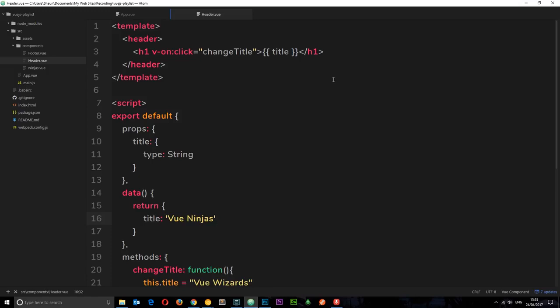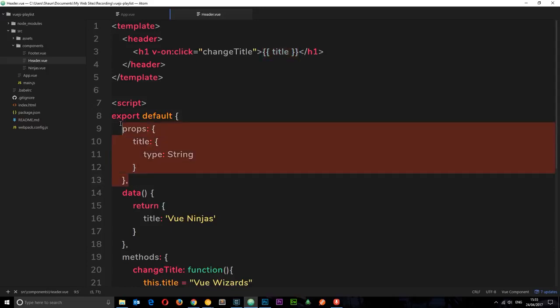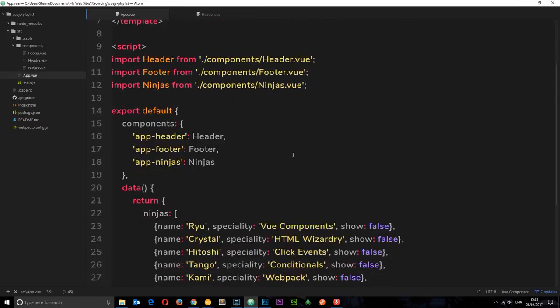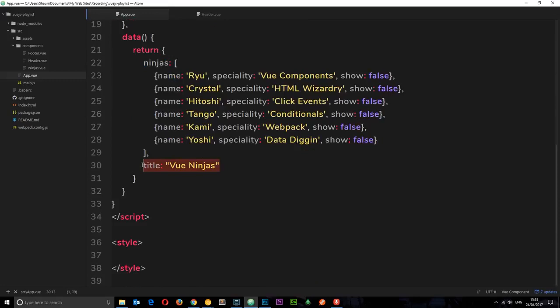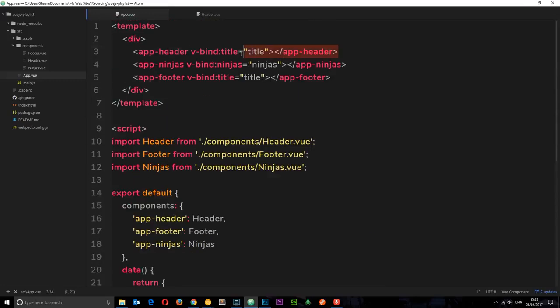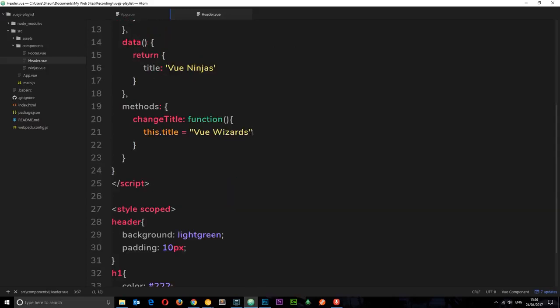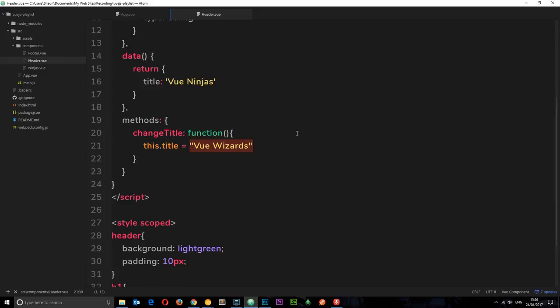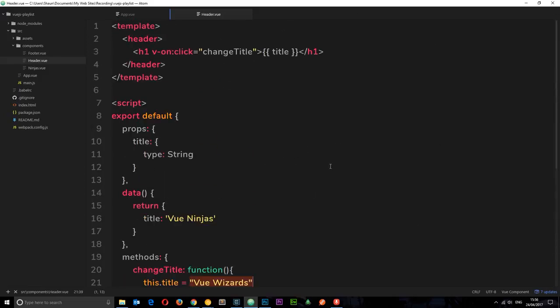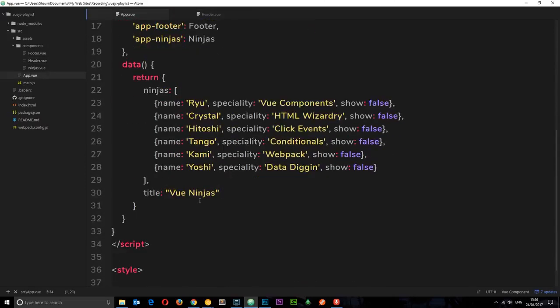Okay, so in the header component currently we have this title which is output, and this title is being received as a prop from this root component right here. We define it and it's passed through to the header and also the footer as a prop. Now if you click on this H1 currently, it's set up to call this function, change title, and down here in this function we're changing the title to Vue Wizards. But when we click on this, it only updates currently in this component. It doesn't update this title right here, but we want it to update that.